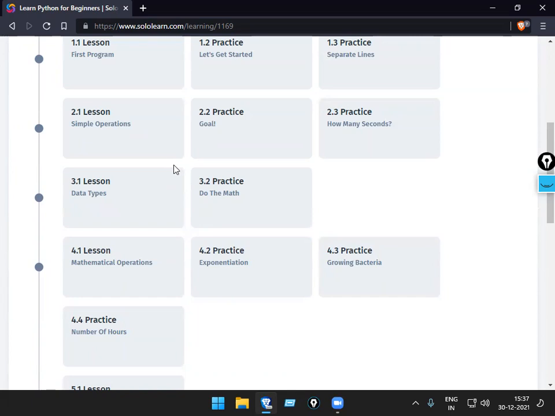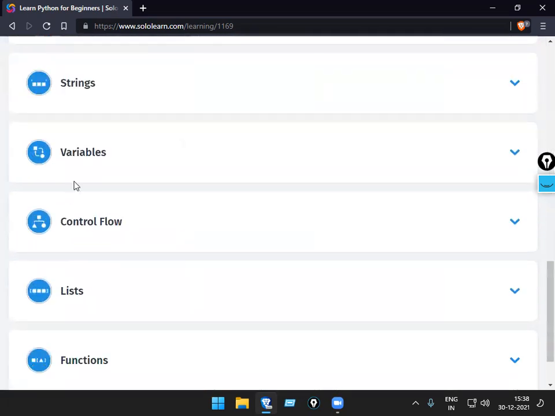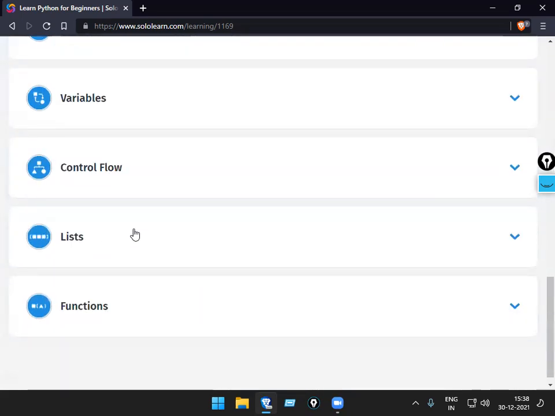I'm asking you only to have four accounts. In this case, it will be useful, where I cannot get stuck. Other things I can open with other mail IDs. So you can solve basic concepts: strings, variables, control flow, lists. Function topics we have not done.